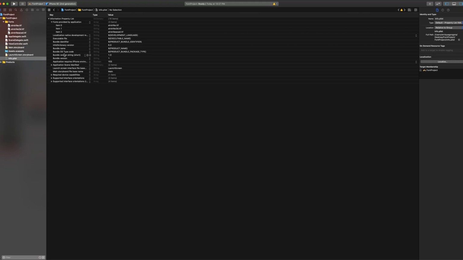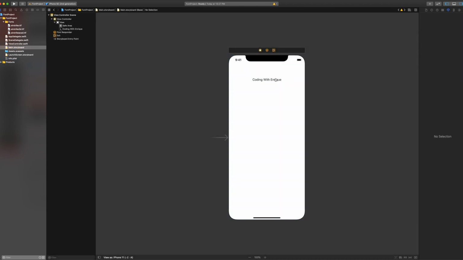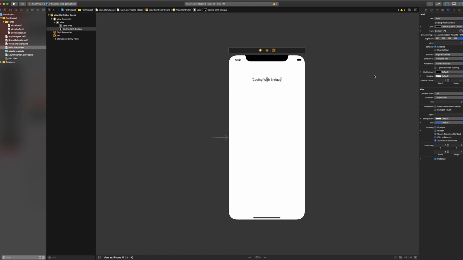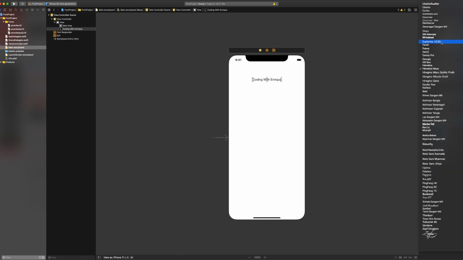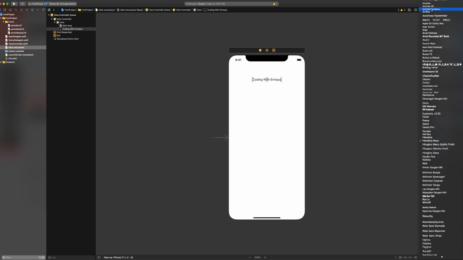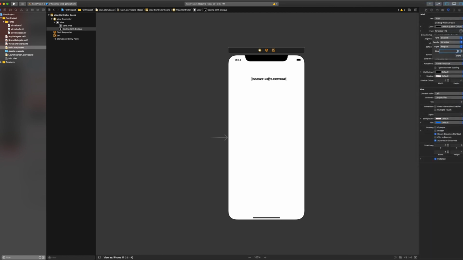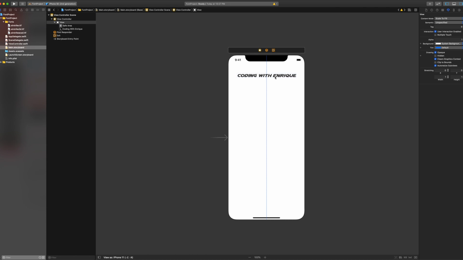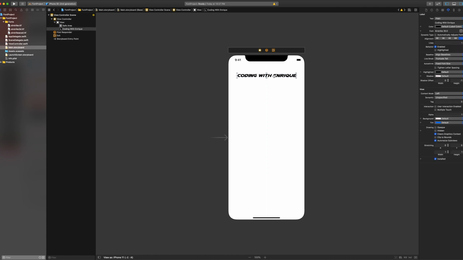Okay, perfect. Now let's go on over here to our main.storyboard, and then when we click on this, go ahead and switch it over to custom. And then afterwards, we're going to go get our Airstrike one, which is right over here. So we can go ahead and hit Airstrike, and let's go ahead and make it bigger. And that's how you have a custom font. And I'm also going to show you guys how to do this programmatically. So let's go ahead and enter our view controller.